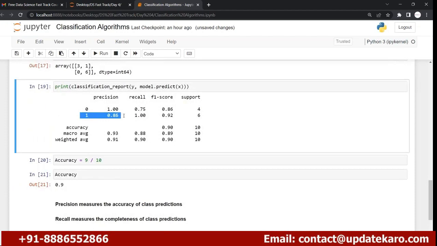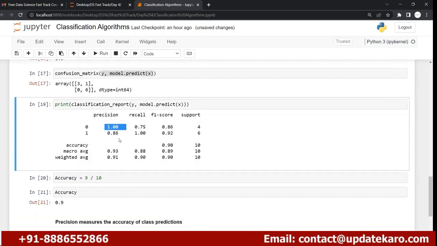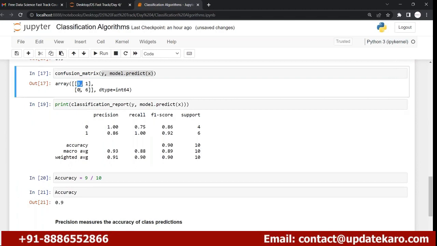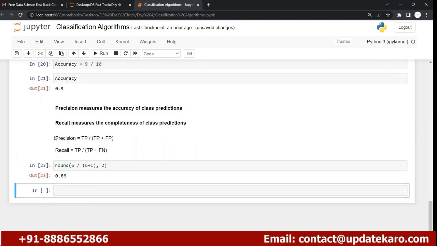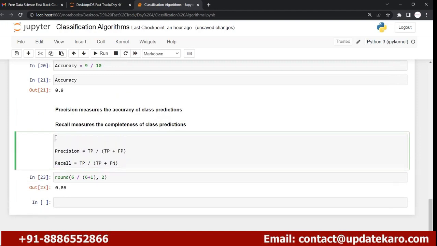So here you can see the precision for class 1. If you wanted to find out the precision for class 0, what is the formula now? As we know, this is the formula for your positive class. What about the negative class? The precision value for this particular negative class is going to be the true negative divided by true negative plus false negative.